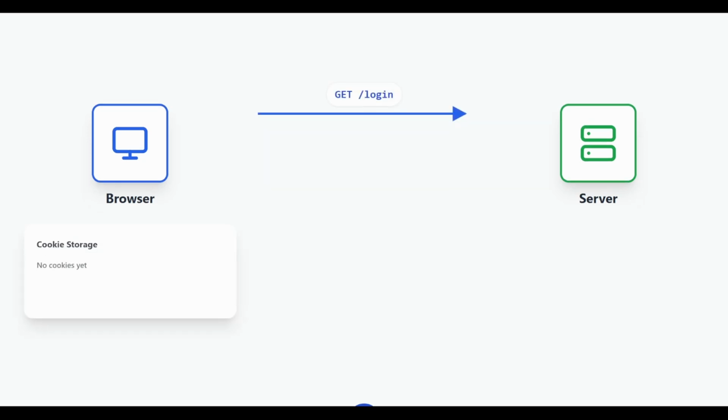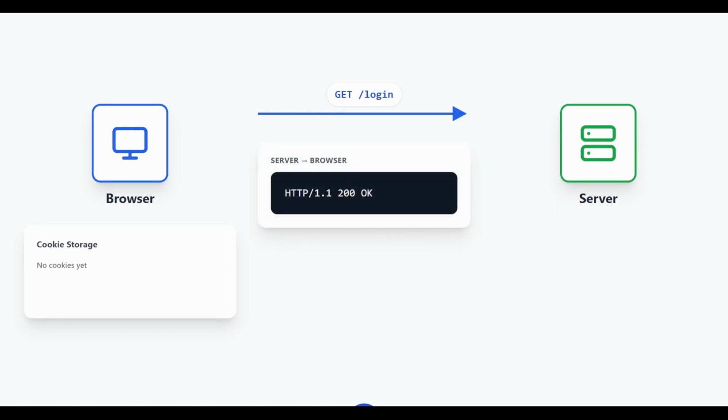Over here, we've got the browser on one side, the server on the other, like two friends chatting. The browser asks for the login page, server sends it back, no problem. But at this point, the server doesn't remember anything personal about you.